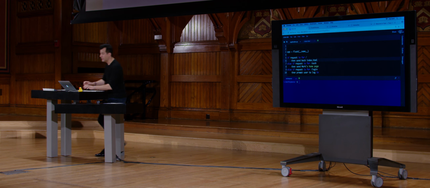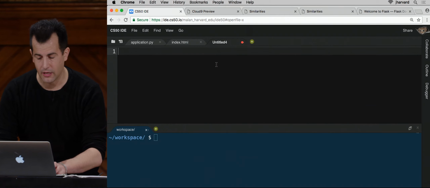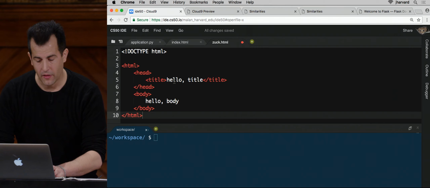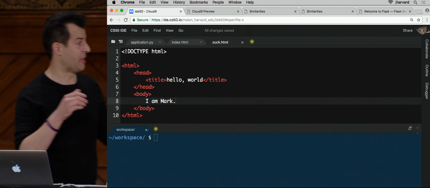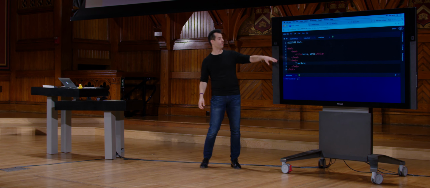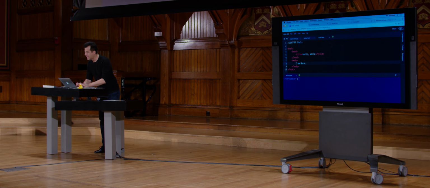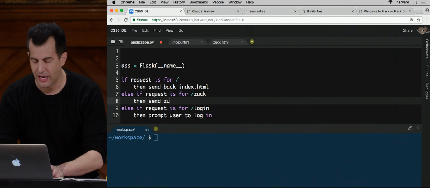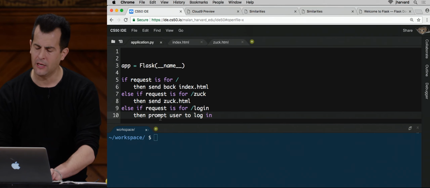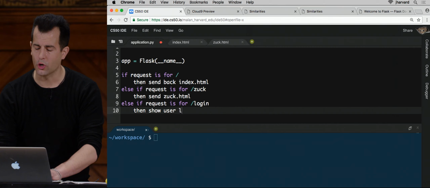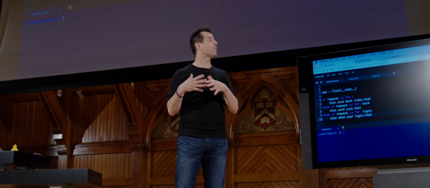So what might that look like? Let me actually go and copy this, make a new file, and just for kicks, I'm going to save it as zuck.html, and then hello world, I am Mark. So suppose this is Mark's profile page. It's super simple. It's obviously not what Facebook looks like, but it is a valid HTML page. So now I have 2 files and 1 web application. So technically, I should really send back zuck.html. And if I continue this sort of imaginary example, then prompt user to log in. That probably means then show user login.html, which is yet another page that has a form on it, just like the form we made for our simple Google example.